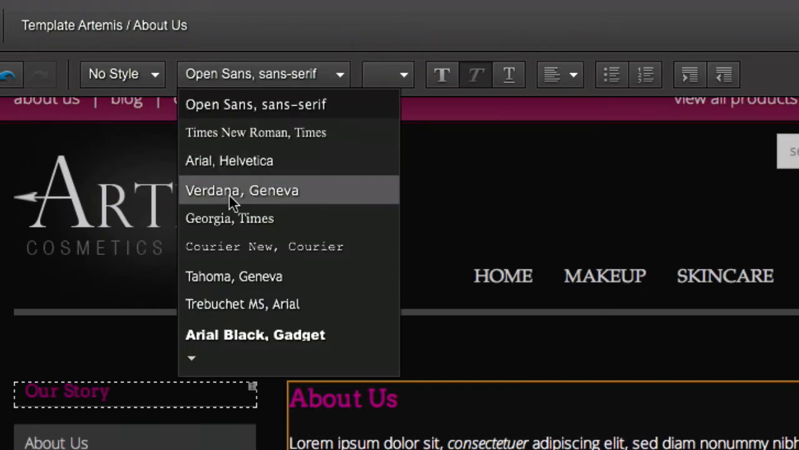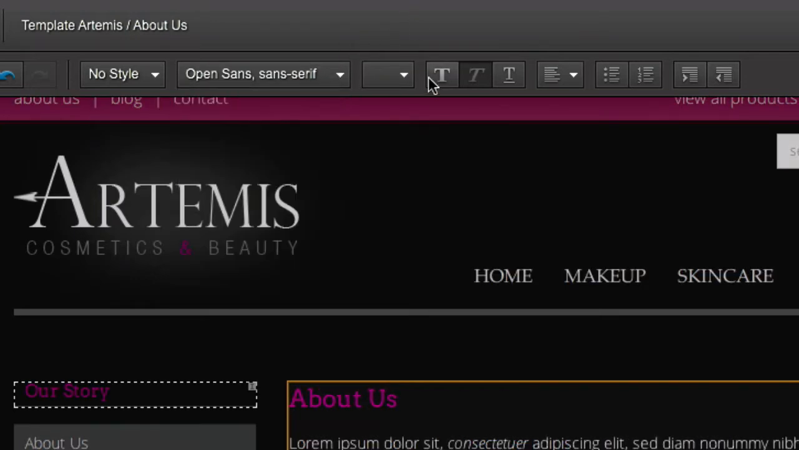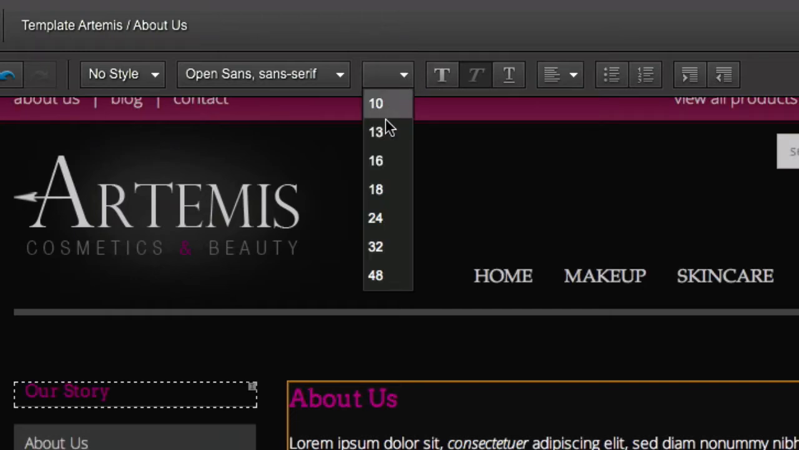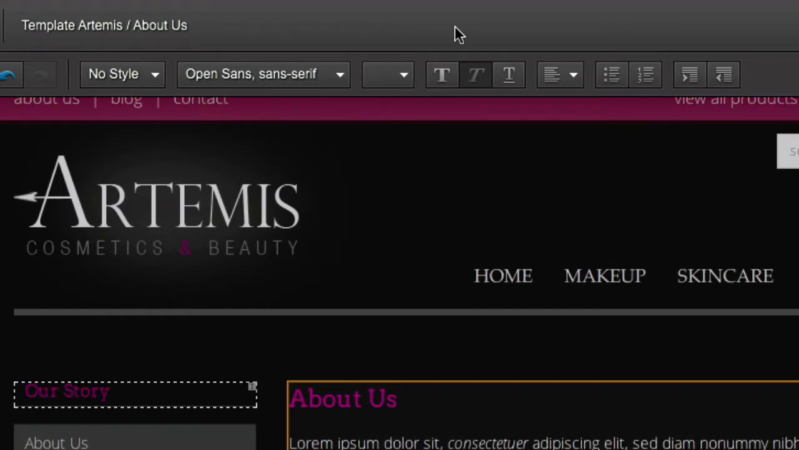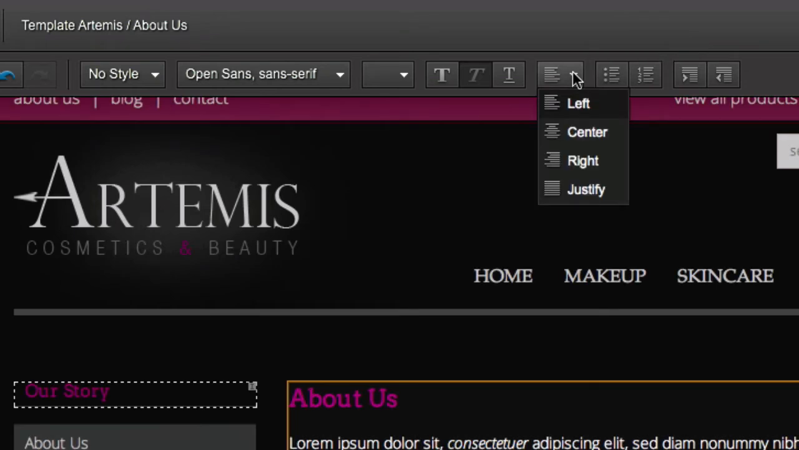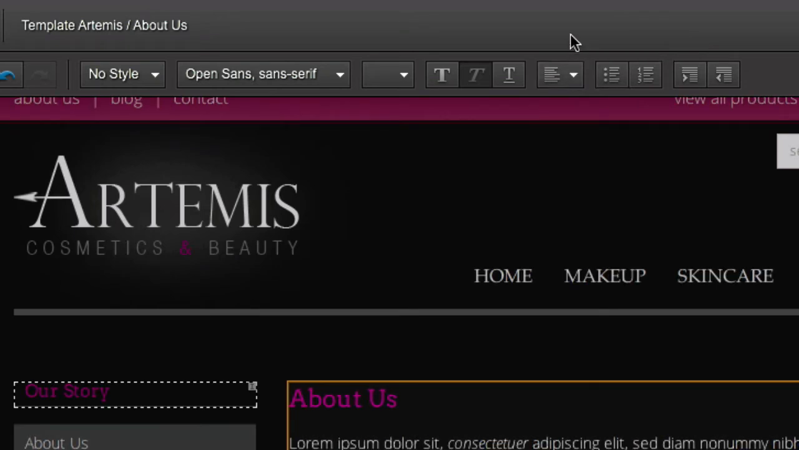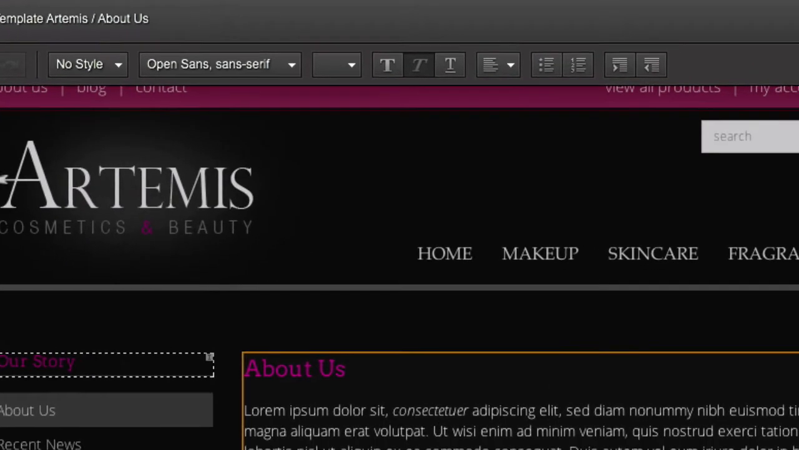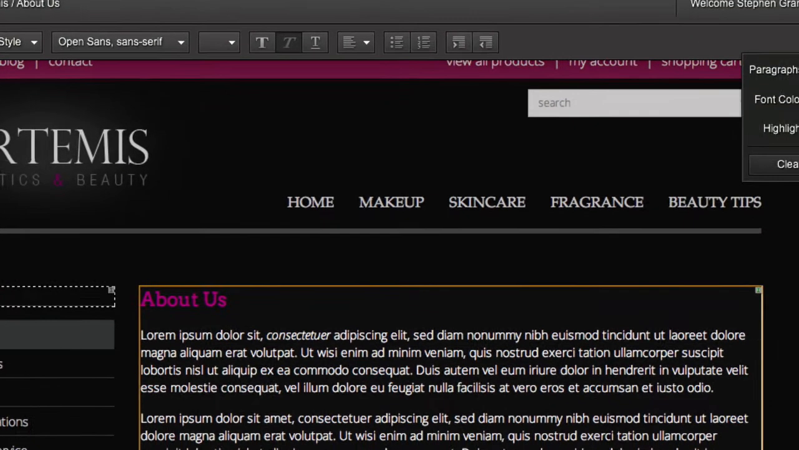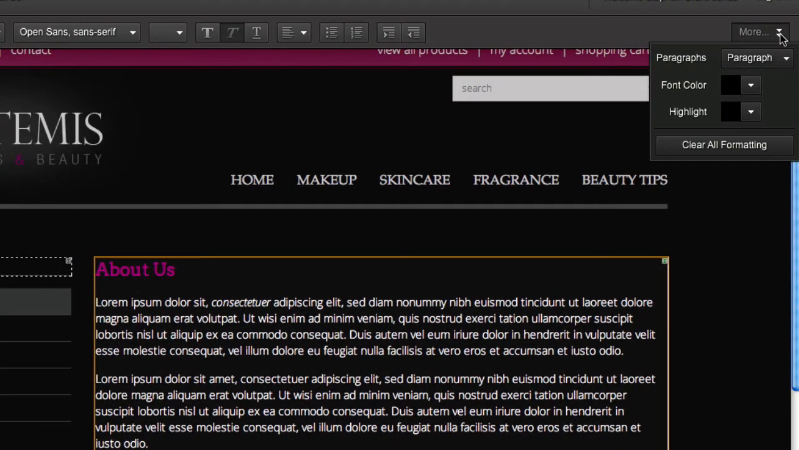We can change the font. We can change the font size. We can align it to the left, center, right, or justify. We can add a bulleted list, a numbered list, or we can indent or outdent on the page. We can also format the paragraph.